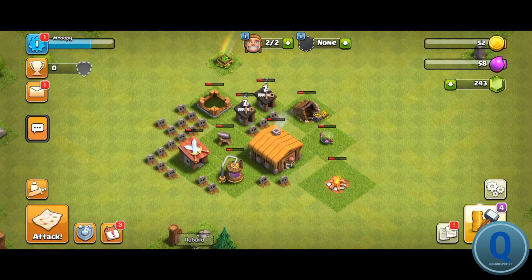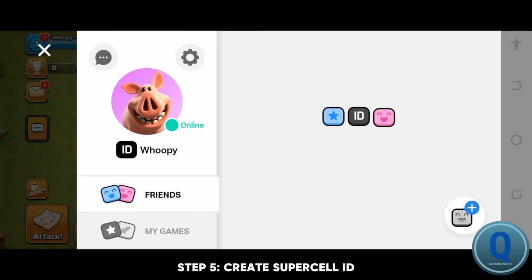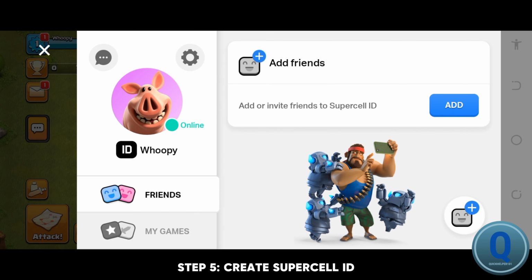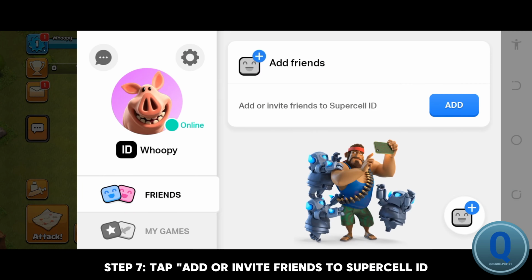Once you're logged in, tap on the settings icon at the bottom right corner of the screen. Next, select the Connected option from the pop-up menu. If you haven't connected your Supercell ID with your Facebook account, create the ID and connect it. After connecting, go back to the Connected section and tap on Add or Invite Friends from Supercell ID.